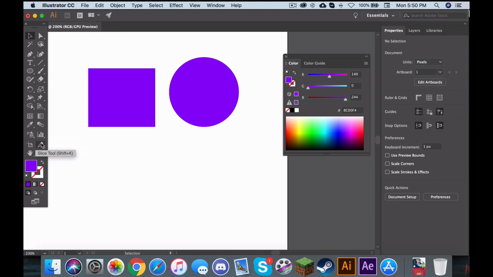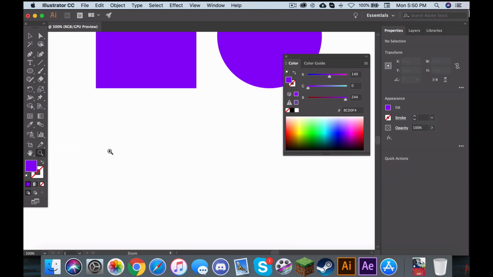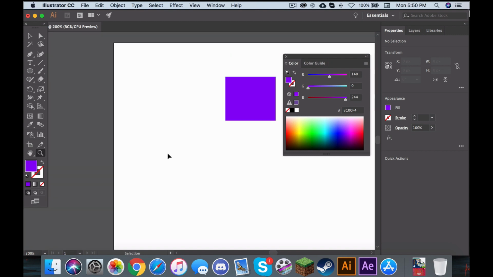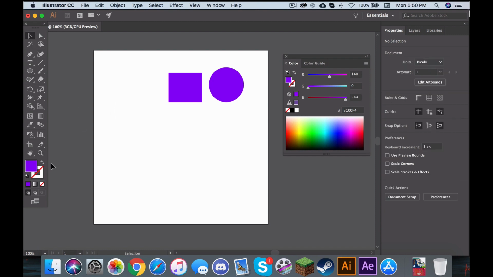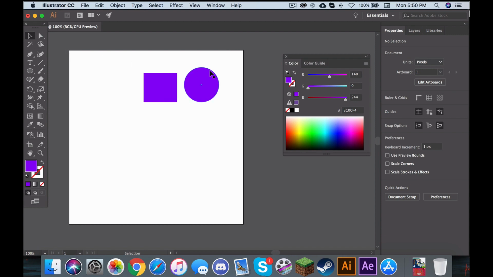Most of these tools, you'll get to later, but not now because they're more advanced. Zoom tool, you can just... You won't be using a lot of these. So, these are the basics of the tools.